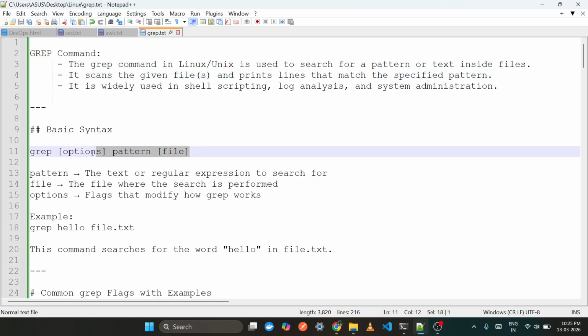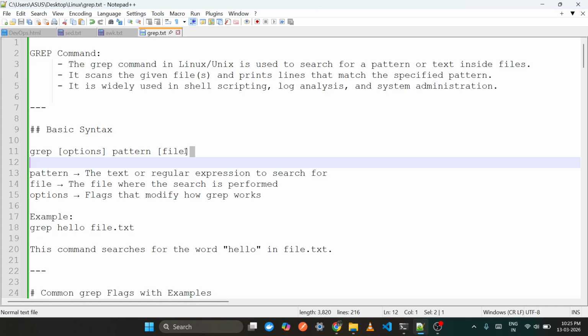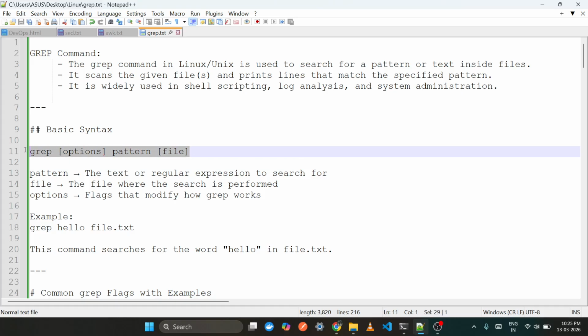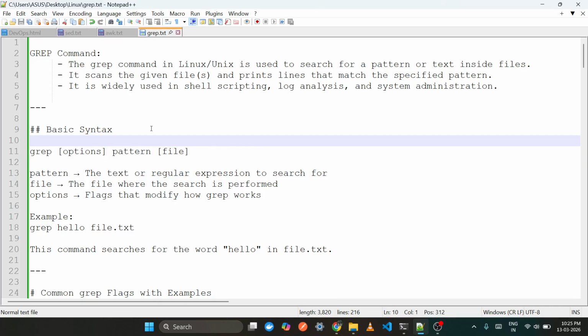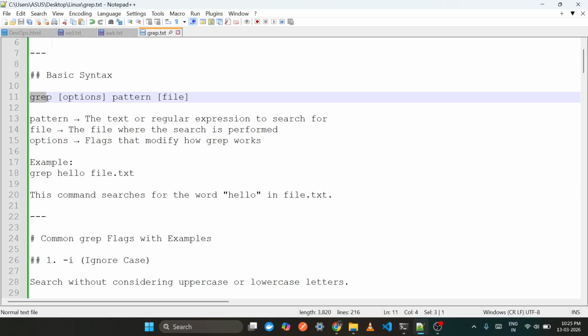So what is the basic syntax? I have highlighted this part; this is the basic syntax for the grep command. Firstly, we put the grep keyword, then the options, then the pattern, and at last the file on which we are going to perform the operation.